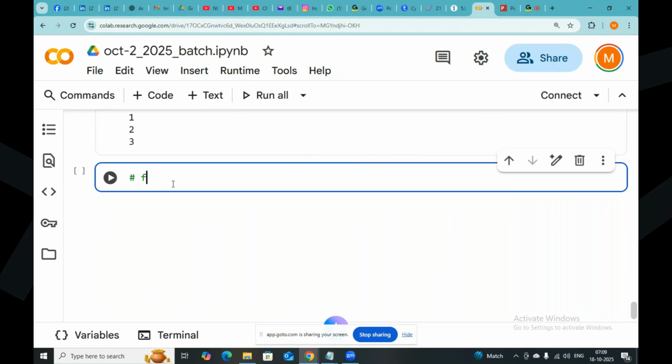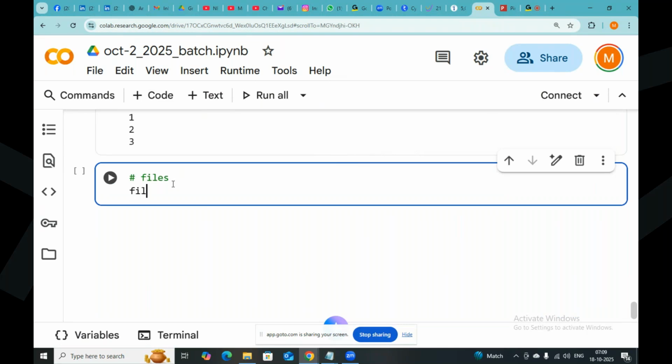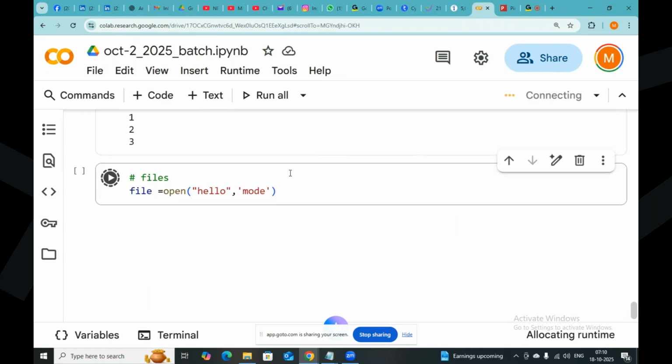Let me go to the file system now. Files in Python: how to work with the files. First of all, I want to create a variable. File is equal to a function called open. This is a predefined function in Python, and whatever name of the file you want, suppose hello. Hello is my file name, and then I just want to say the mode. What is the mode of the file? First of all, execute this particular file. This will connect to Collaboratory.